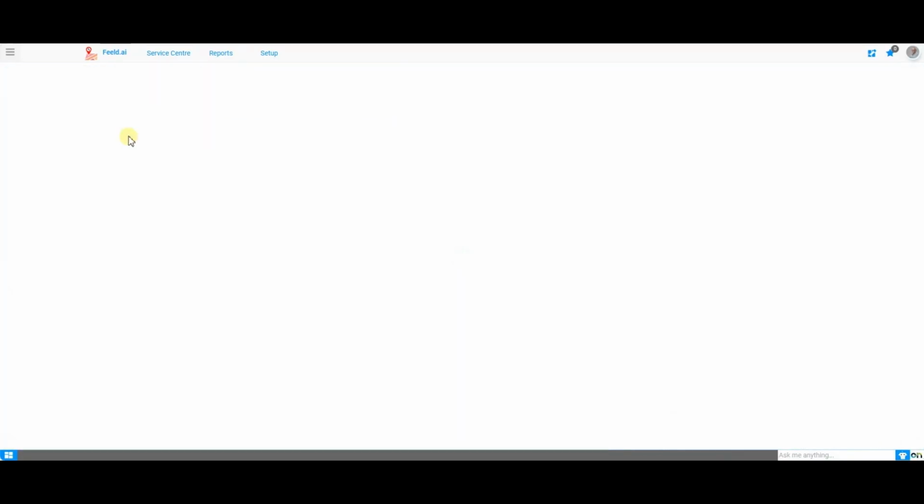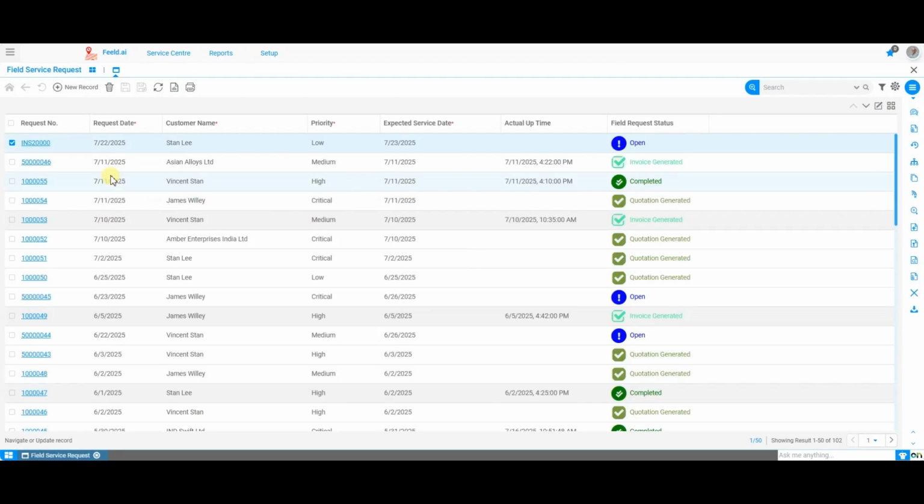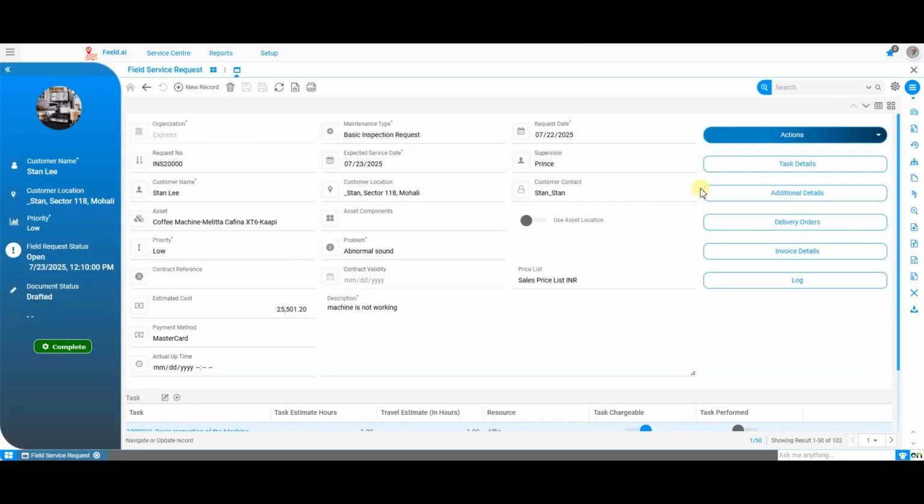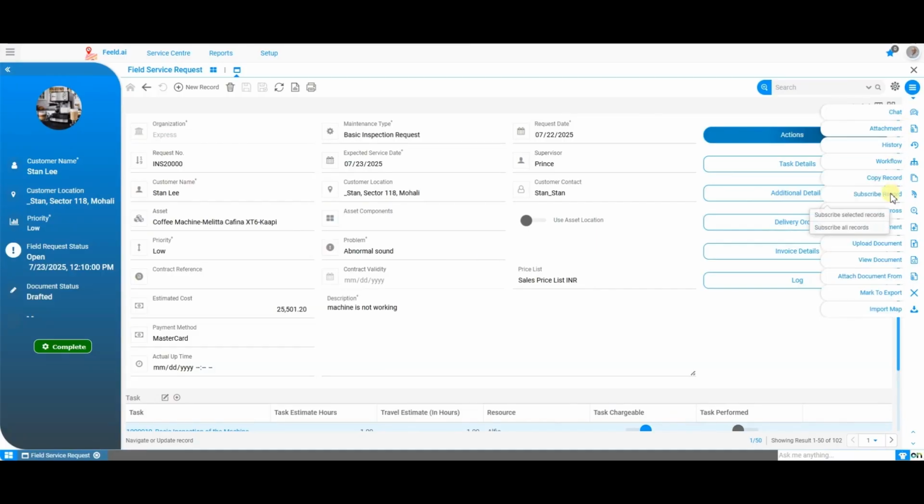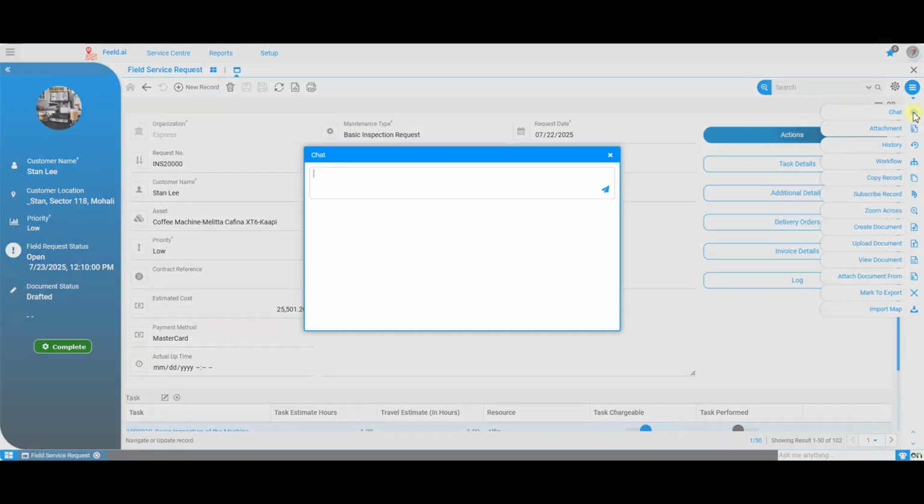So, for this, let's go to the Field Service Request screen. Select any record. Go to the Right Action panel. Click on Subscribe Record. Click on Subscribe Selected Records. So, whenever any update or any message is added to this field service request, you will receive the follow-up message.